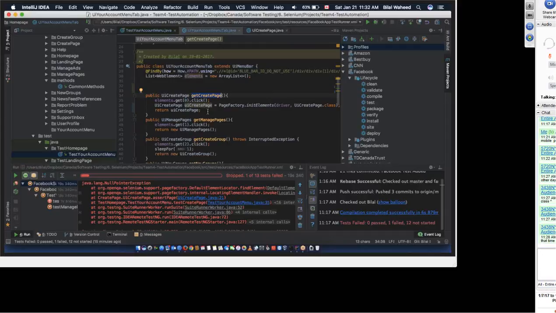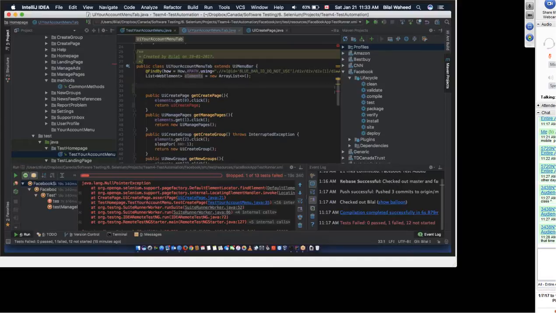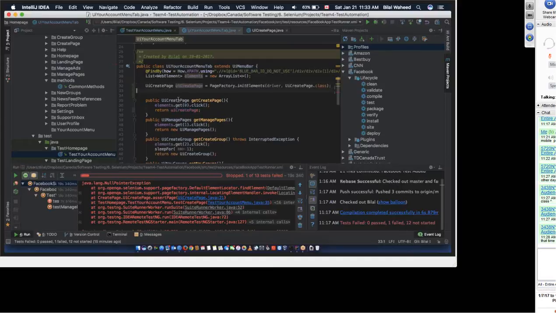So if you create this at the class level, the UI create page, this thing? Yeah, this thing right here. So create it at the class level and rename it so it's not the same as one of your classes. So rename this to like UI or something.